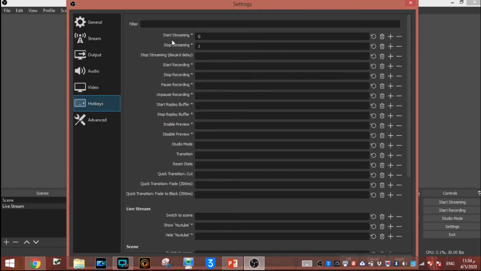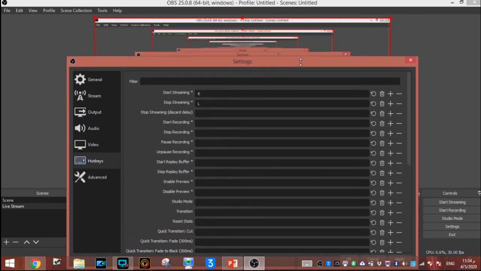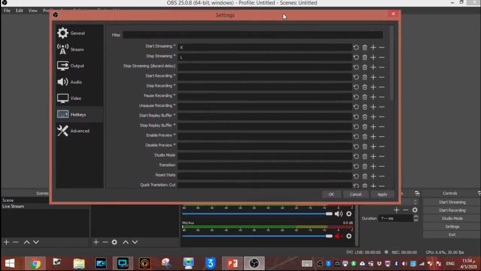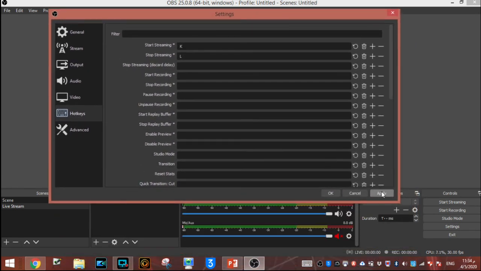Next we have hotkeys. In hotkeys we have start streaming and stop streaming. We can make our own shortcut keys. So for start streaming, I'll make it K, and for stop streaming, I'll make it L. One tip is that if you won't be able to see OK or apply or cancel, you can maximize it, or you can reduce it. And we can choose apply or okay. I'll just choose okay. And then I will start streaming.